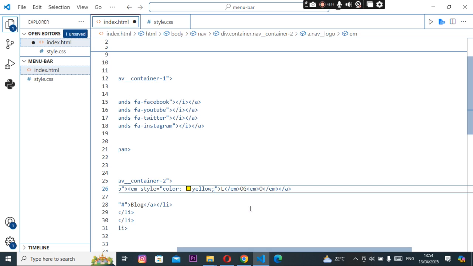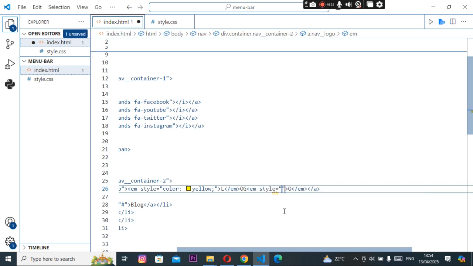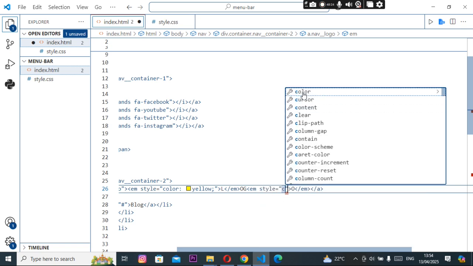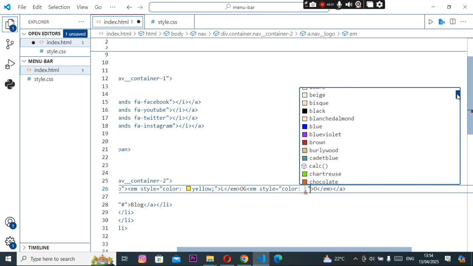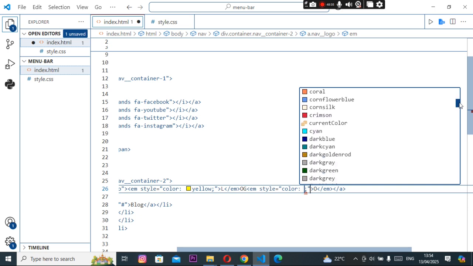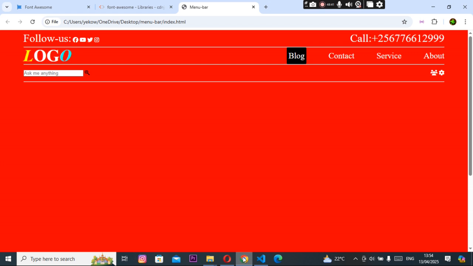Again, from there, let's go to another. Let's stay here. Let's give a style attribute, color. Let me give brown, and you see, you can select colors from here. You have this cyan. Let's see the output. That is our color.